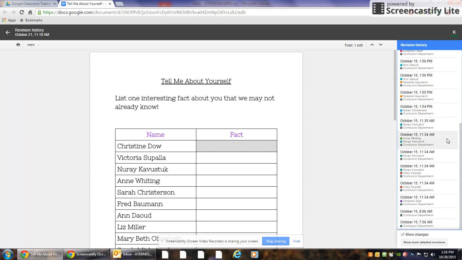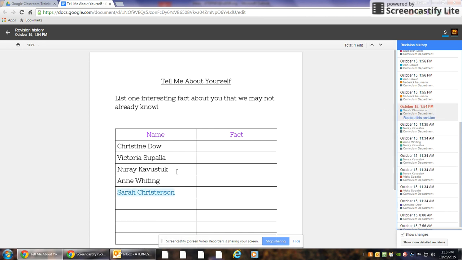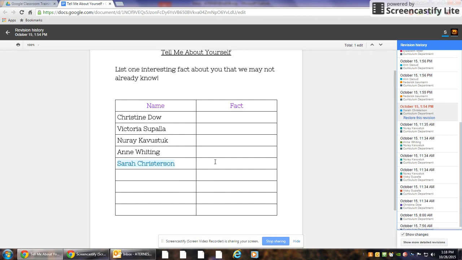When I highlight a specific section, I can actually click on it. And then you'll see that it went to an older version. So it went to the version that this document was on October 15th at 1:54, and it actually showed me in blue the edit that Sarah made. It was her name. The blue next to her name over here matches the blue changes. And even when I hover over it, it shows me her name as well, that she made that change.